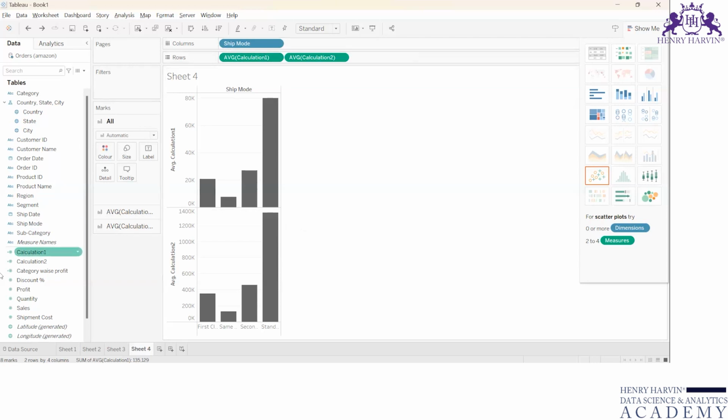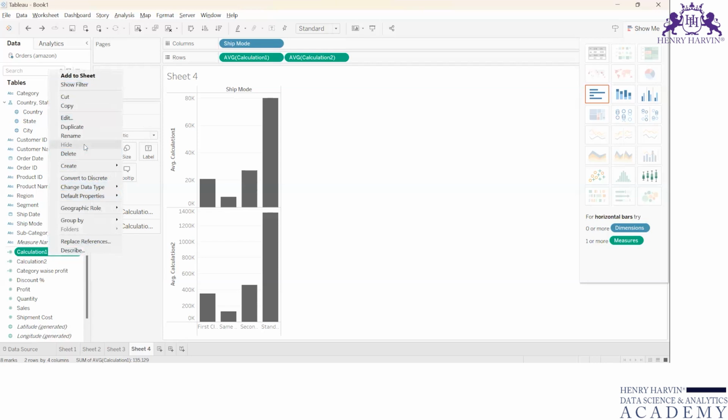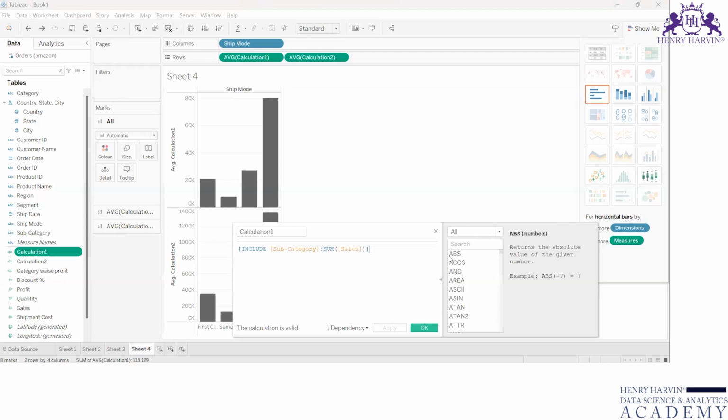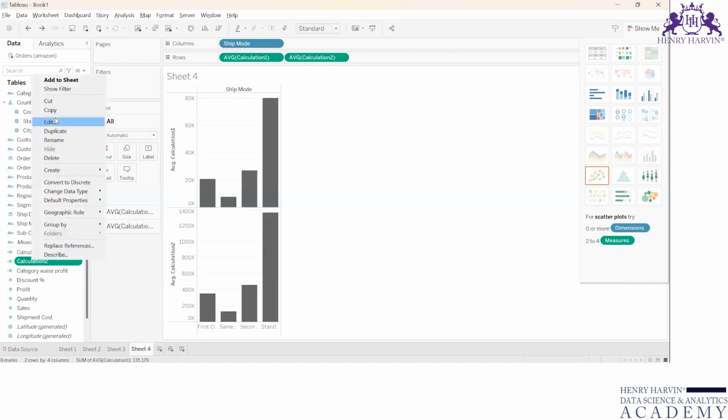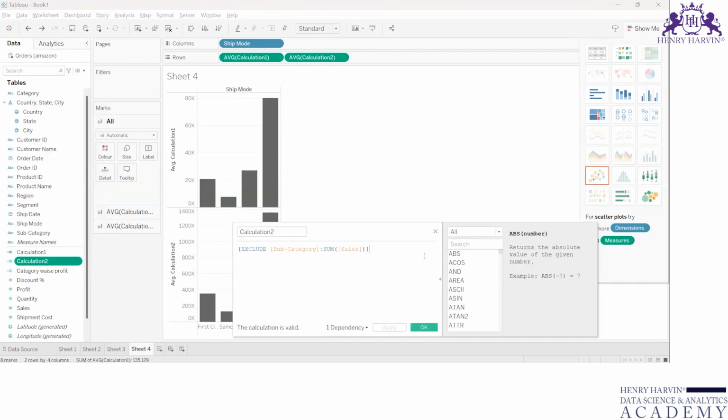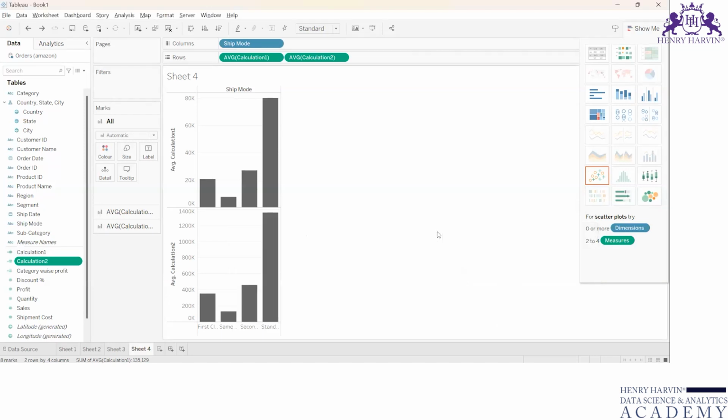I have taken two calculations. Let me edit. In one case, I'm taking the sum of sales per subcategory and including it, and in the other case, I'm using the same one and just excluding it. See here, include and exclude. The fields are the same and the measure is also the same. Now, according to the shipment mode, the value should be exactly the same, right? But it is giving me different values for the shipment mode itself.